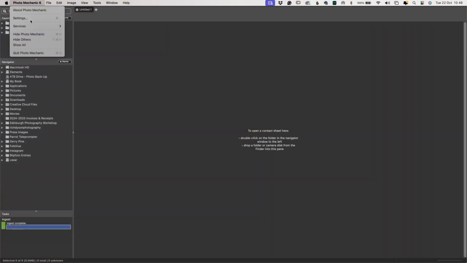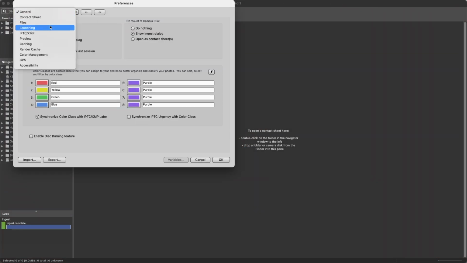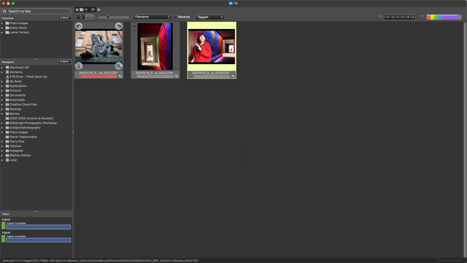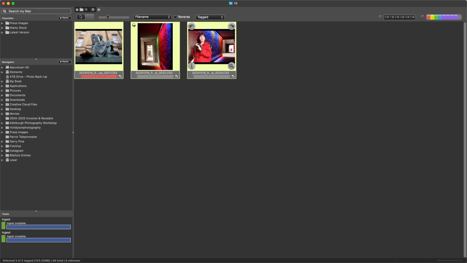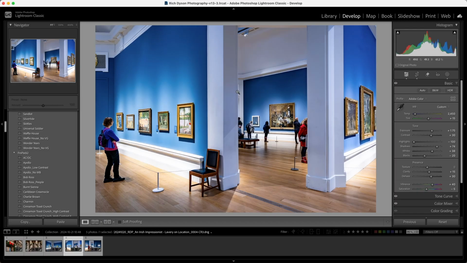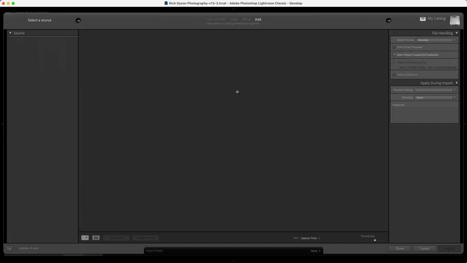Once I've updated the scene information, I can export the images to edit in Lightroom. The program that will be used for editing is defined in the Photo Mechanic settings on the Launching menu. Select all the photos in the contact sheet while the Tag menu is still selected, then right click on one of them. Choose Edit Selected Photos, or alternatively just press Command or Control and E.